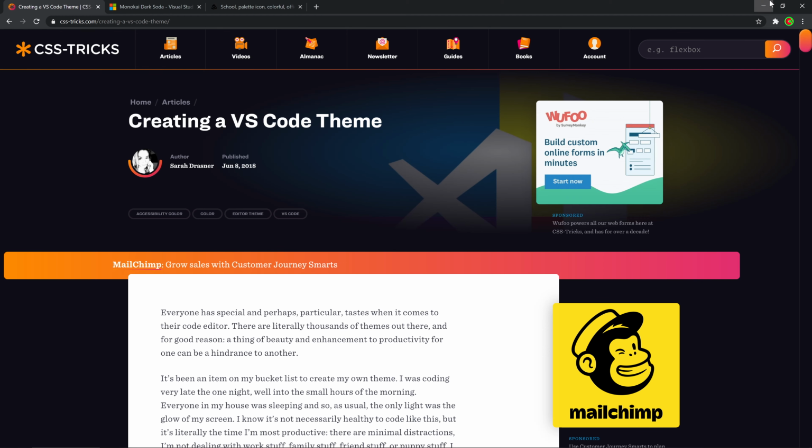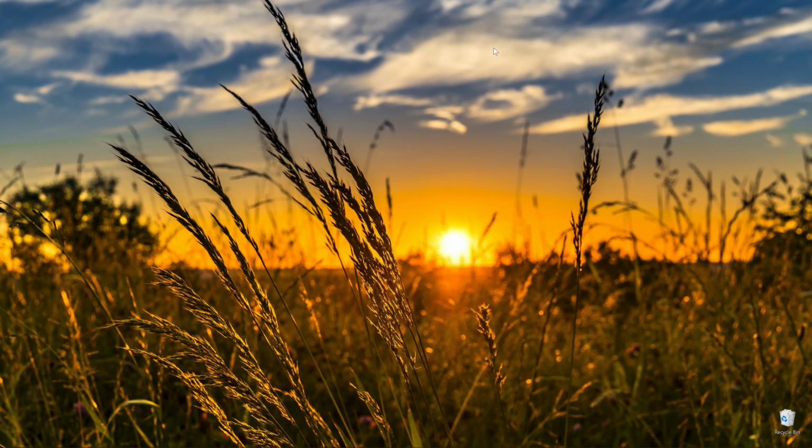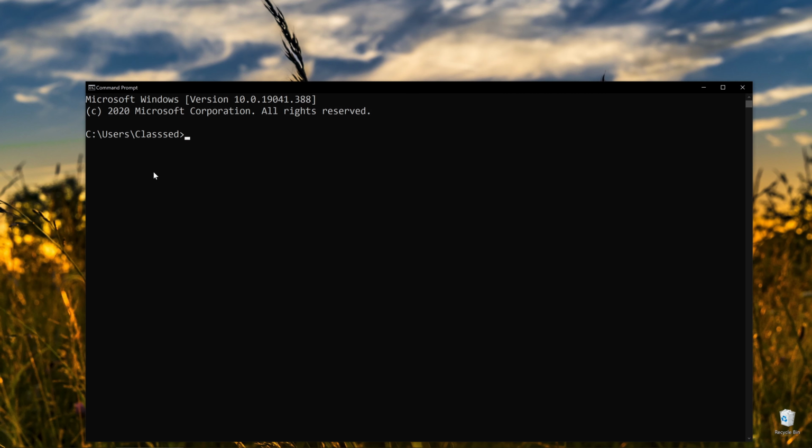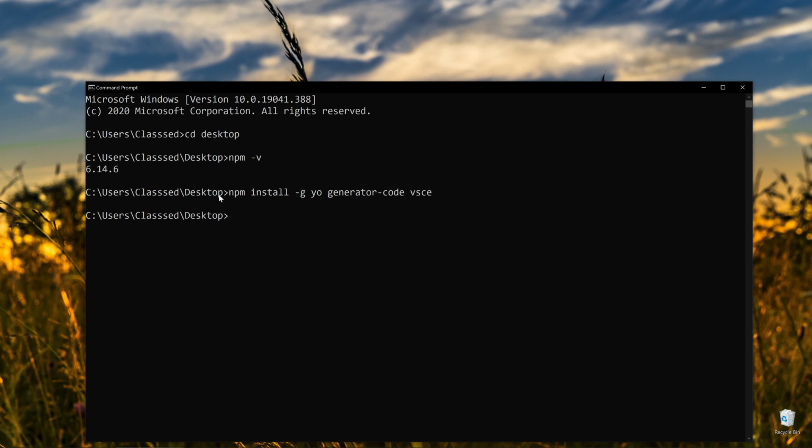All right, so I'm going to minimize this. And I'm actually going to close this, and on the desktop I'm going to open a regular command line interface because I found that git bash is buggy when it's interactive. So I'm going to cd into my desktop, and of course you need to have npm installed, and we're going to need a couple of packages. So do npm install -g, and we'll need yo, generator-code, and we'll also need vsce. Now you hit enter. I have them installed, so I'm going to Ctrl+C out of this.